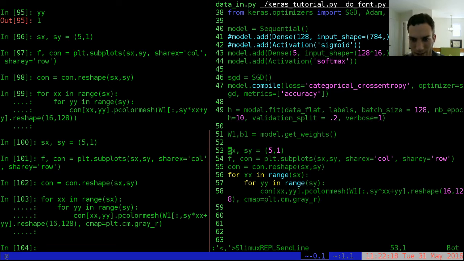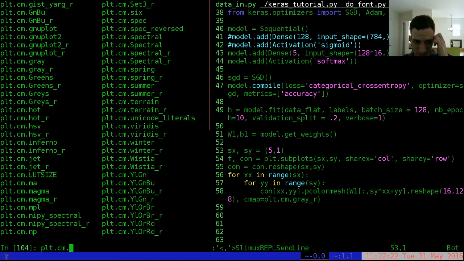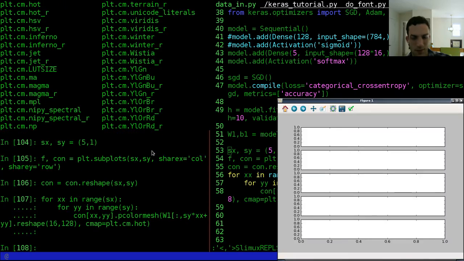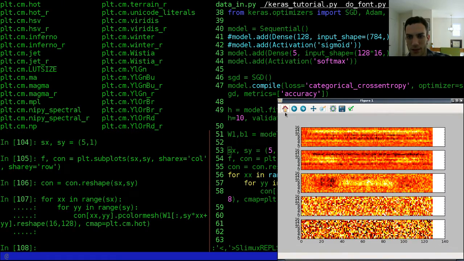I apologize for all the plot.cm. What are my options here? Magma, inferno, greens. Definitely not greens. Definitely never go with greens. It's impossible to tell greens apart. I'm not even colorblind. It's a bad, bad idea. Hot. Let's do that. There we go. That's a little better.